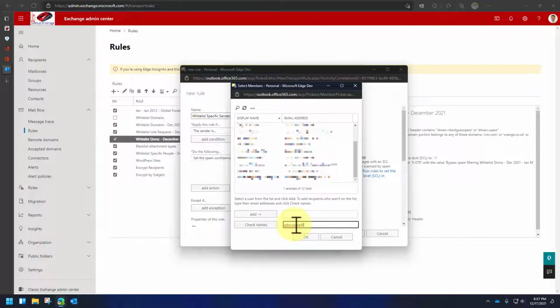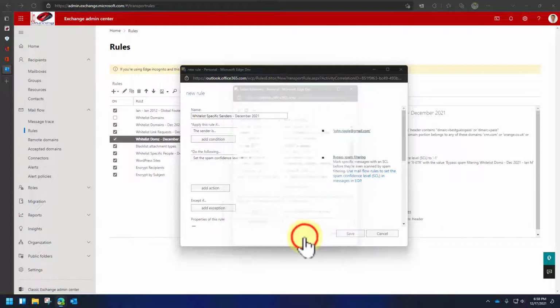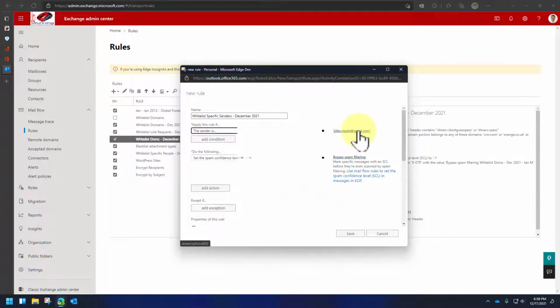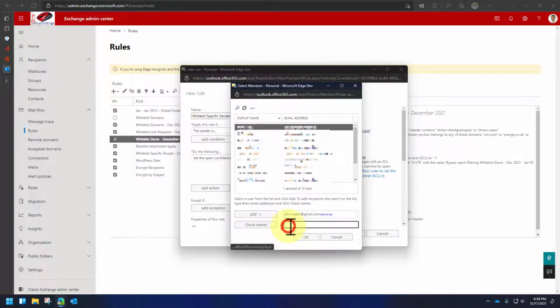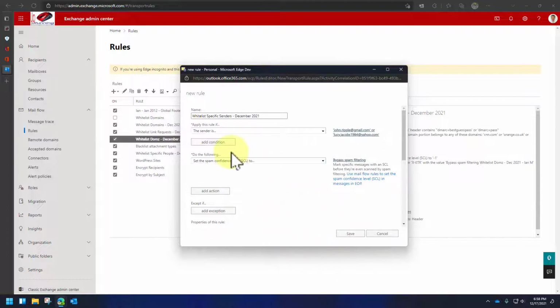So I'm going to say I want to let my buddy John Ripple through, and he has a Gmail account. Click OK. And there it is. You see it got added. And I could add more. So I could add in Lucy, and she has one of those nice, awesome addresses with a number in it. You can see I can just add them in. And set the spam confidence level again to -1, which is bypass spam filtering.